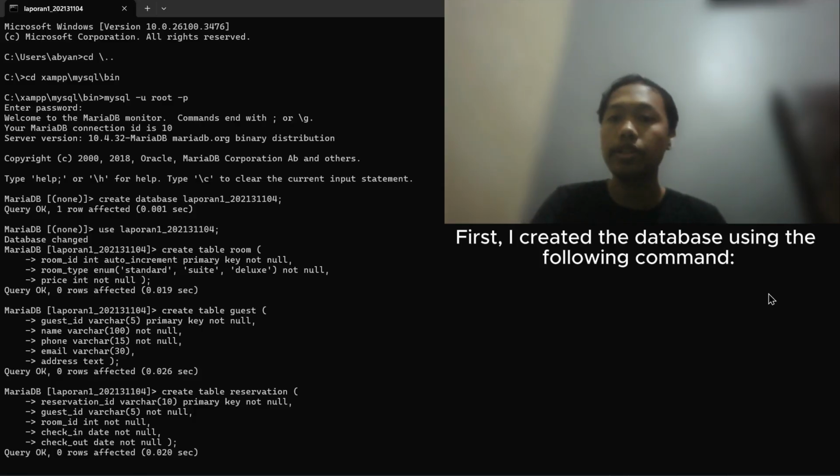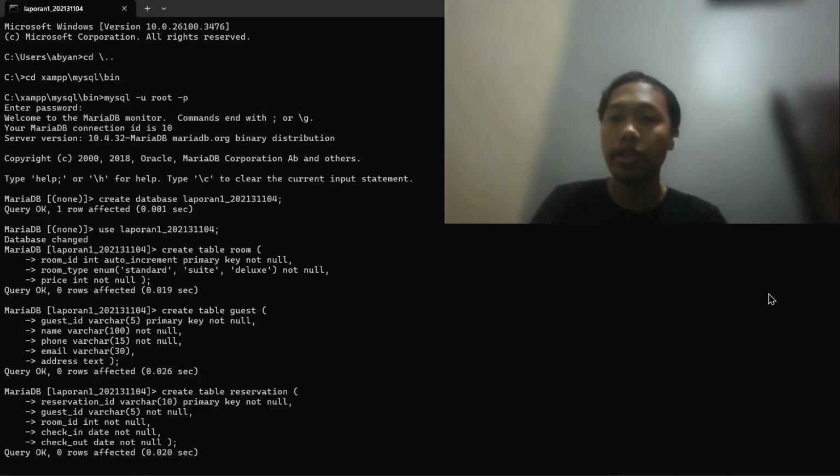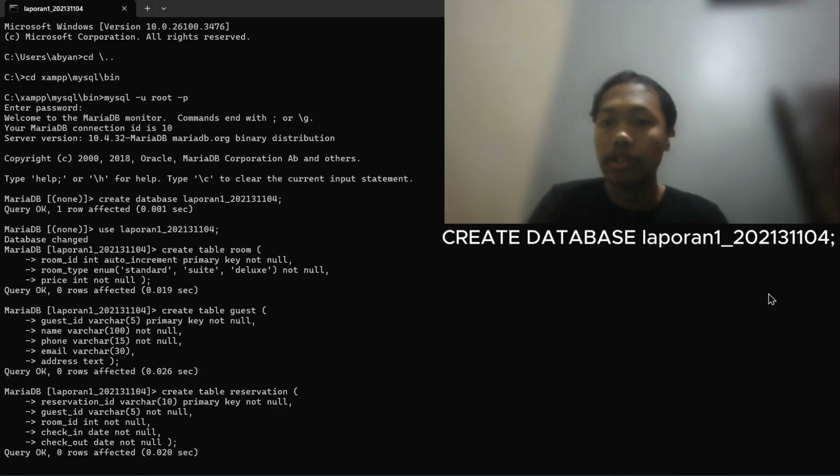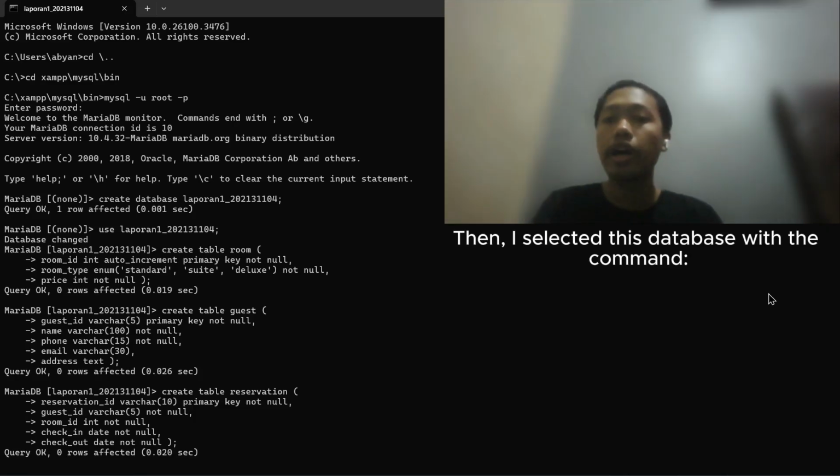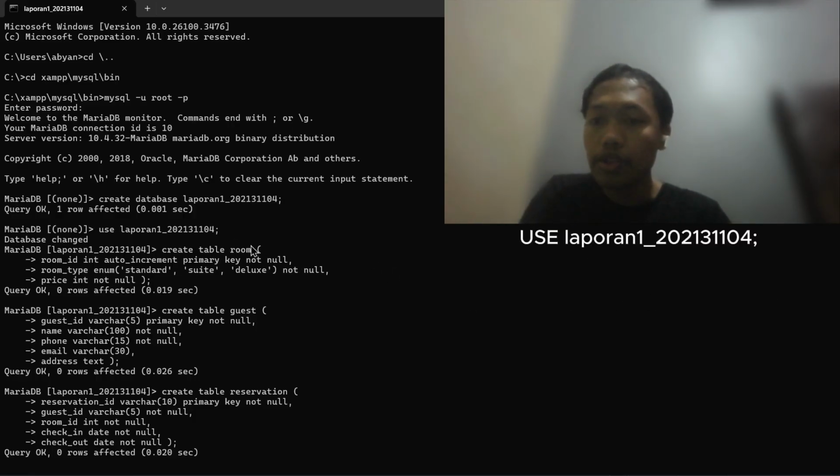First, I created the database using the following command, that is create database laporan_1_2021_31_104. Then I selected this database with the command use laporan_1_2021_31_104.